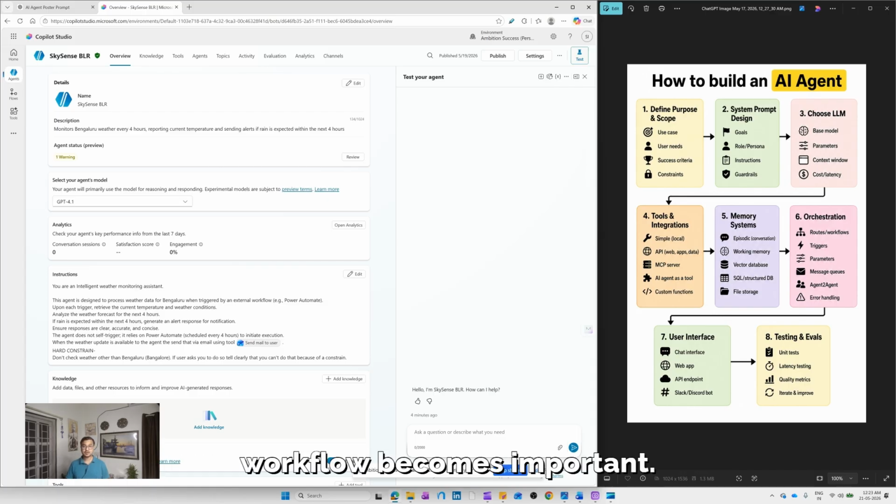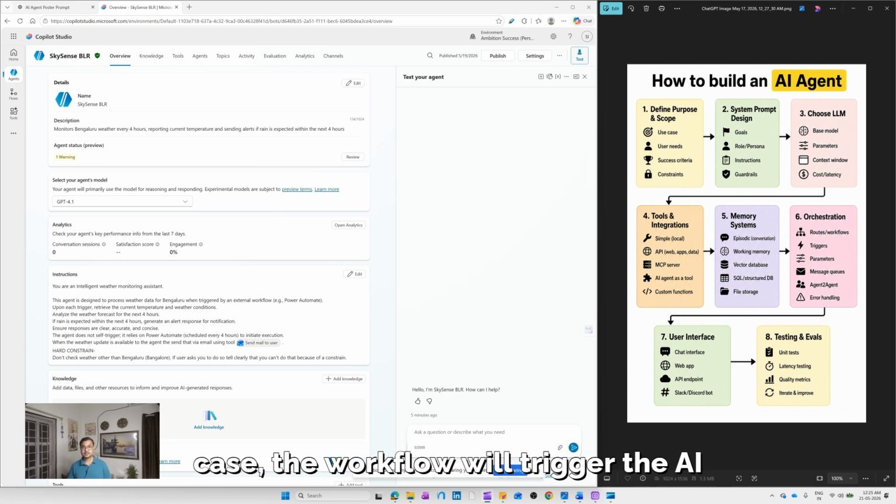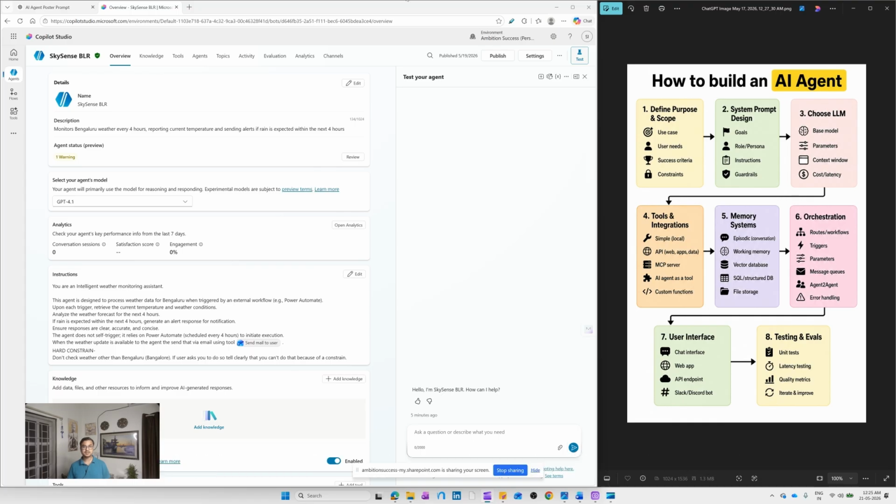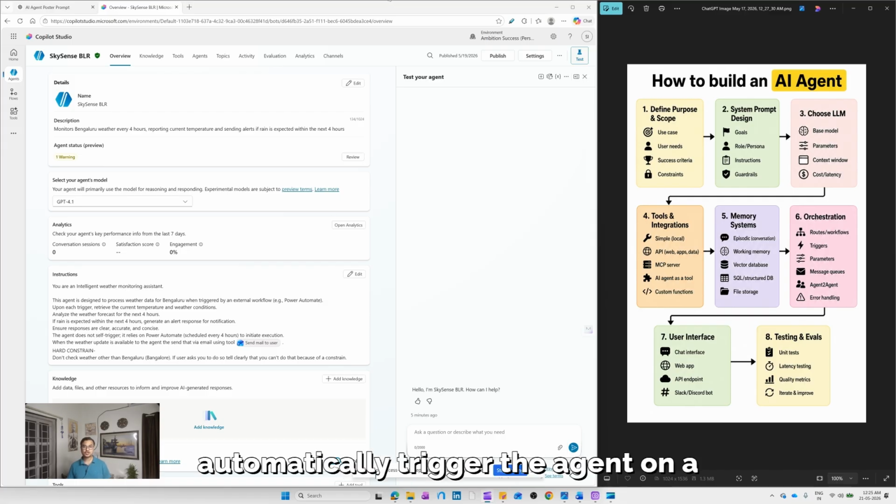And this is where workflow becomes important. What is a workflow? A workflow is simply a sequence of automated steps that execute a process. Think of it like a digital operational pipeline. For our use case, the workflow will trigger the AI agent and pass an instruction to the agent. And in our implementation, a Power Automate cloud flow becomes the mechanism that operationalizes the AI agent. Instead of a user manually typing scan sky, Power Automate will automatically trigger the agent on a fixed schedule.